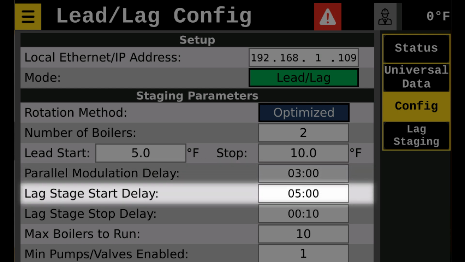Your lag stage start delay, this is typically used when you have an inconsistent system and you don't want a boiler to cycle on. You can set this inside here. So say I have a normal boiler and an inconsistent load where I'm going to get a spike in temperature or drop in temperature, and I want it to take 5 minutes before it actually brings on the lag, because if I don't, it will bring on that second boiler, short cycling it once we actually get up above set point and then shutting it back down. We want to avoid that. That is when we would want to set that lag stage start delay.